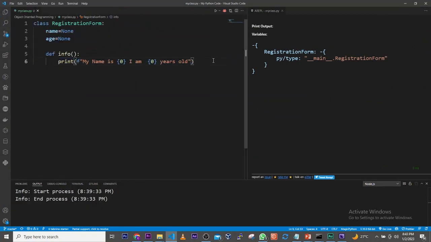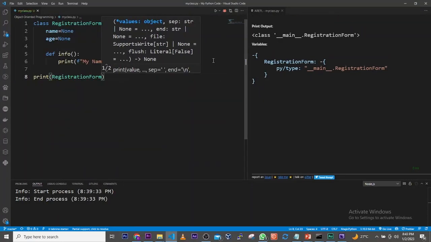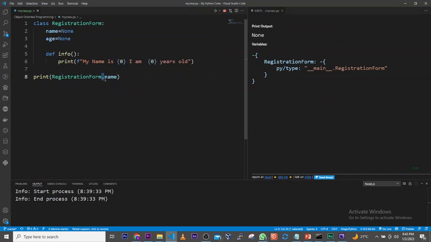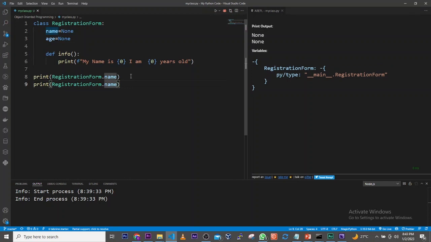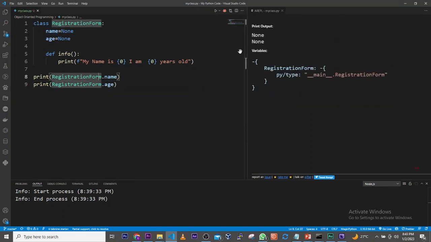And close this so that I can have more real estate. For me to see the content of RegistrationForm, I can do print RegistrationForm.name. We use the dot notation to say print out what is in name. Now it's showing me right here the printout is None. I can also print out what is in age, and it's also going to show None.